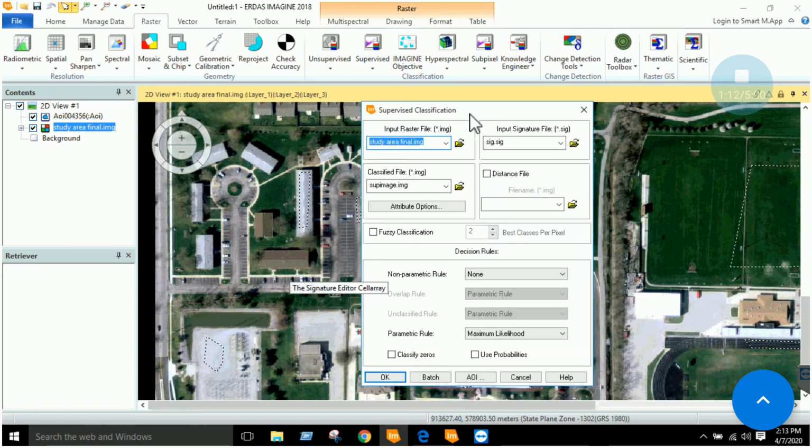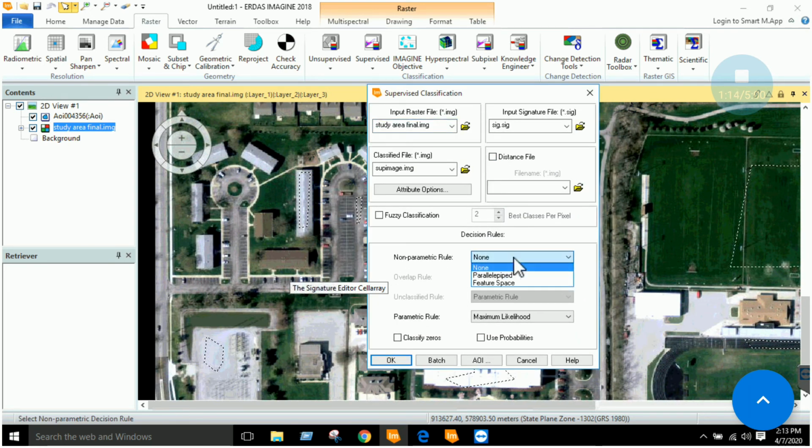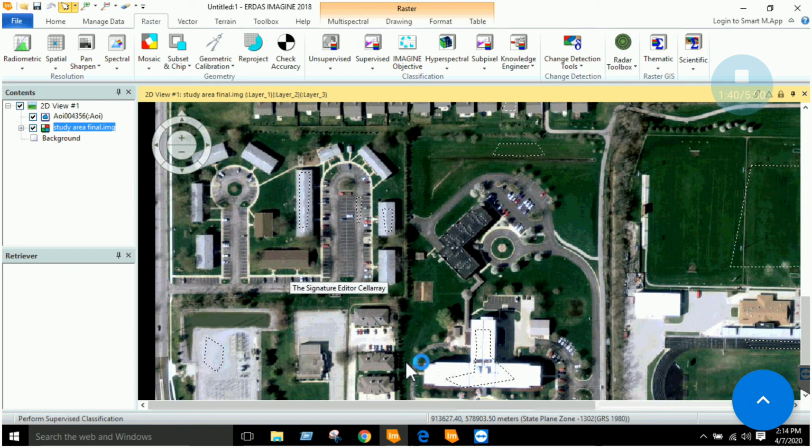Now here we have different rules, right? If you can see, parallelepiped and feature space, these are two different rules, and we have five different types of algorithm. One is maximum likelihood, minimum distance, spectral angle mapper, and others. These are different algorithms which need a separate section to explain each of them individually, how it operates. Once all of this process is completed, we will click OK.